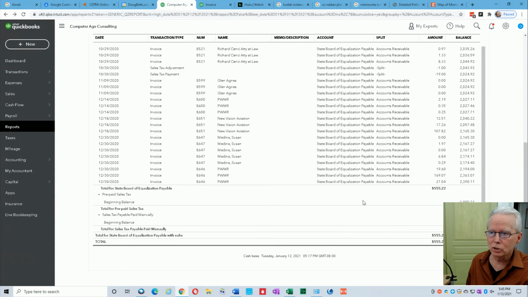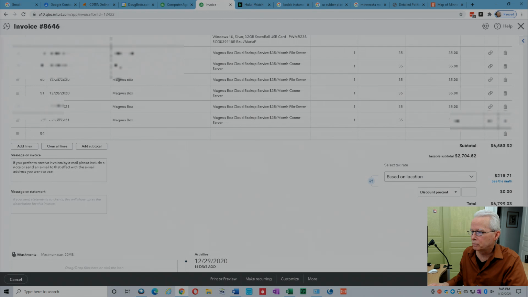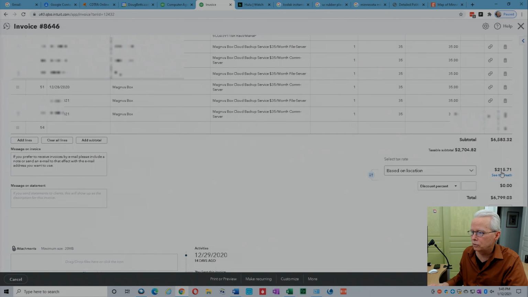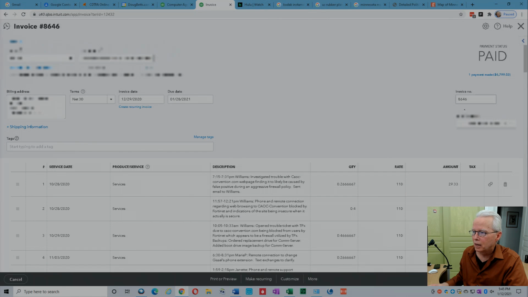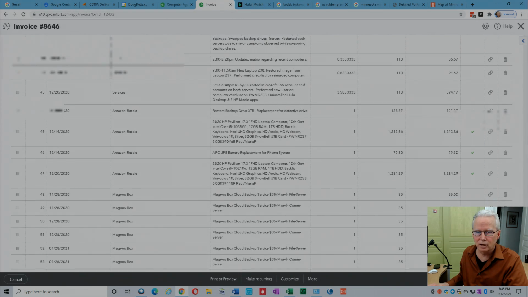Now let's go actually look at the invoice. Now to do this, I'm going to blur a section of the screen to conceal some private information. And I'll come up here to invoice, and I'm going to scroll up to the top. Well, here I'll point out there's the 215.71. That is the correct sales tax amount. But I want to come up to the top and show that indeed this is invoice 8646.